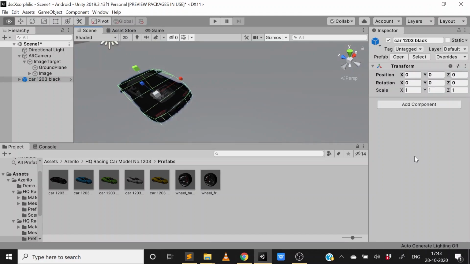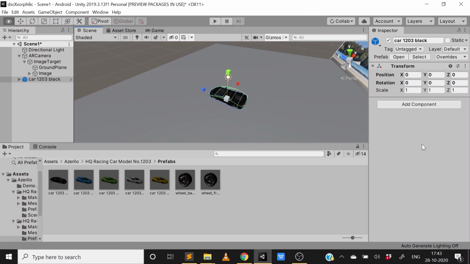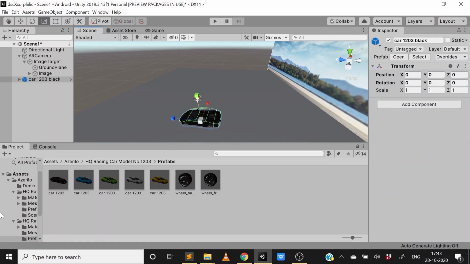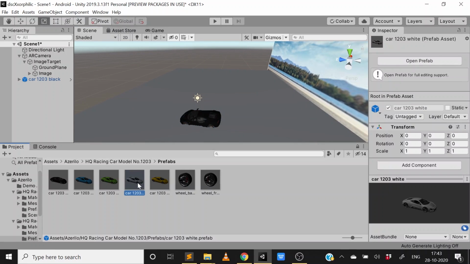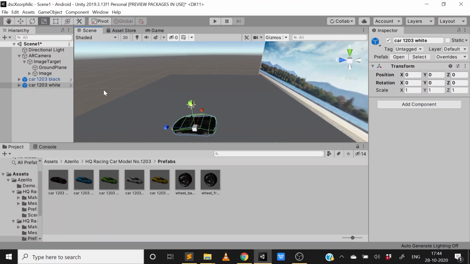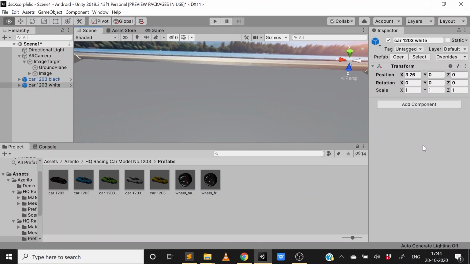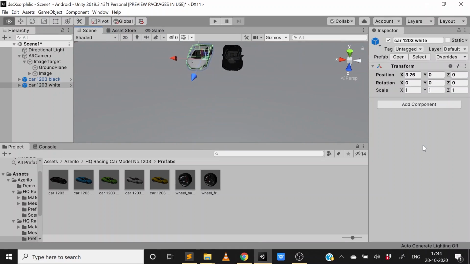Now, what if you wanted to add another car to your project? You can do that. For example, if we were to add this white car onto our project, all we need to do is drag it into the hierarchy. And you can't see it right now because both of the cars are overlapped over each other. So I'm going to move one of them. As you can see, there are two cars in our scene right now, the ones that we had chosen.